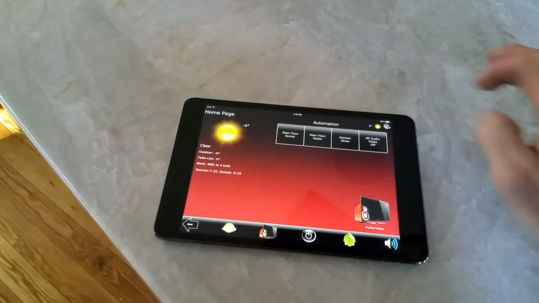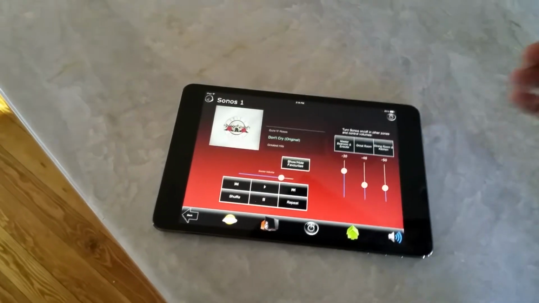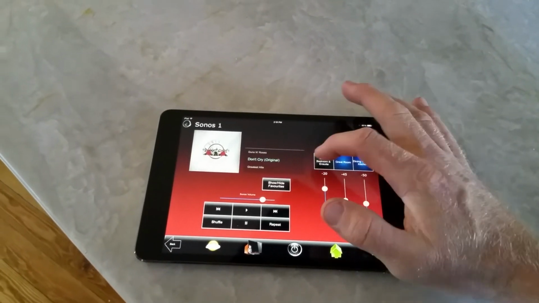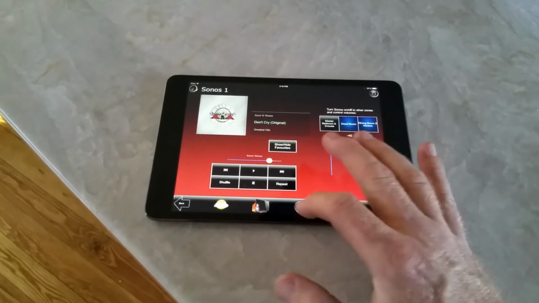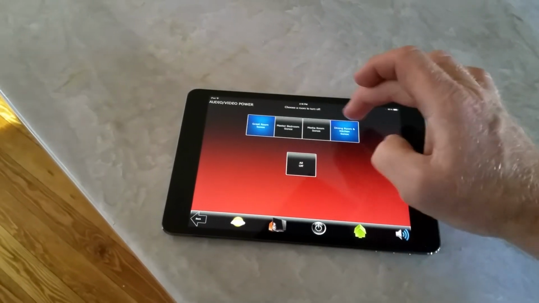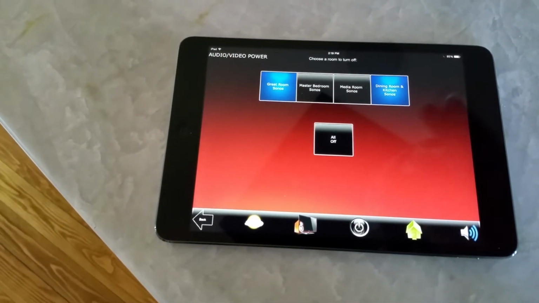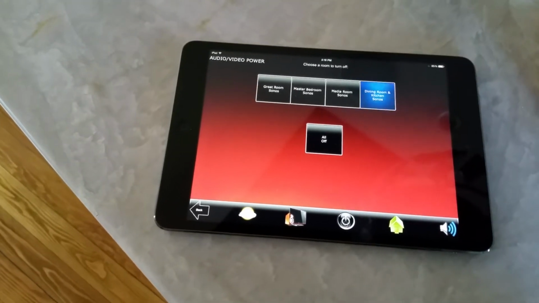Pretty simple setup. It's just handy to make it so that we can just turn on one button and it controls all 3 zones. You can see also the power button is the standard. It shows what's on. Kitchen and dining room showing Sonos. Great room is showing Sonos. Simply click them to turn them off.